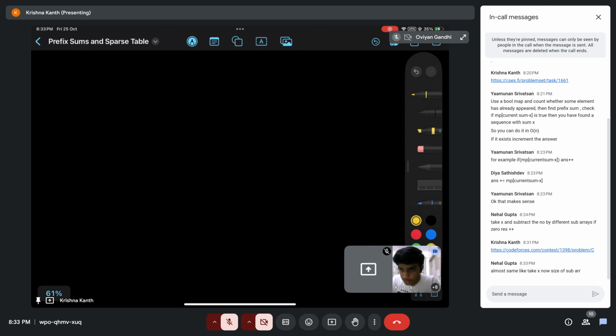Take x now size of subarray, but do you understand that the size of subarray won't be constant, right? Because for different L comma R, like in the previous problem, the sum was constant, it didn't depend on L comma R, but the size would now depend on L comma R. Does that make sense?